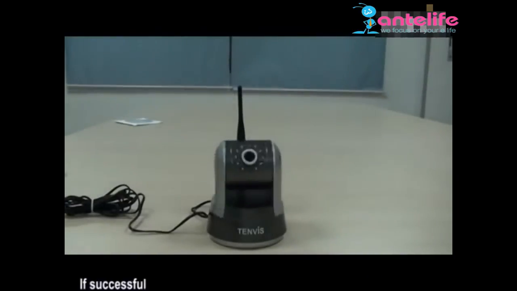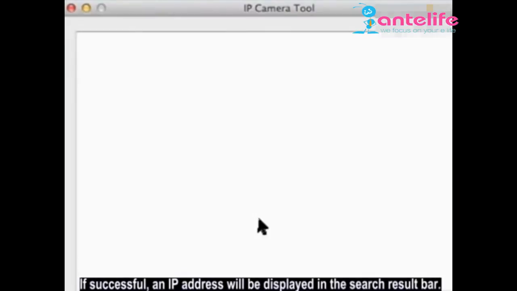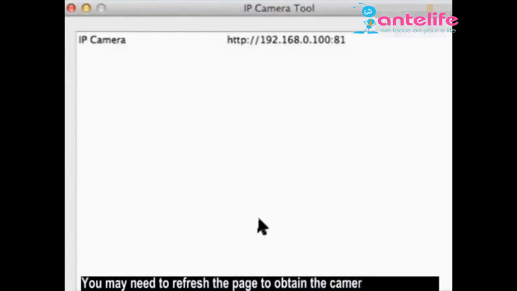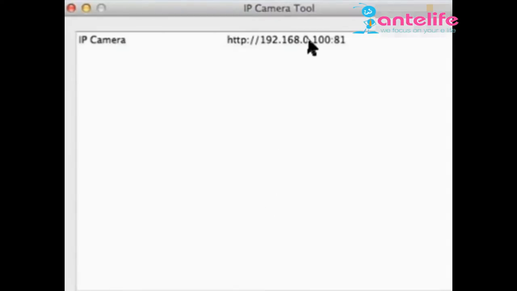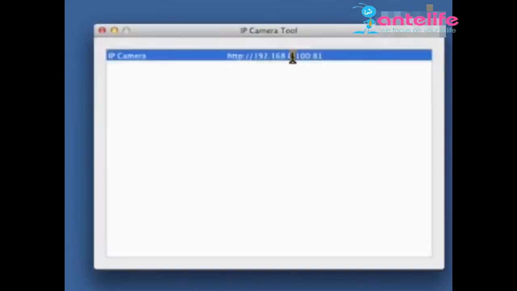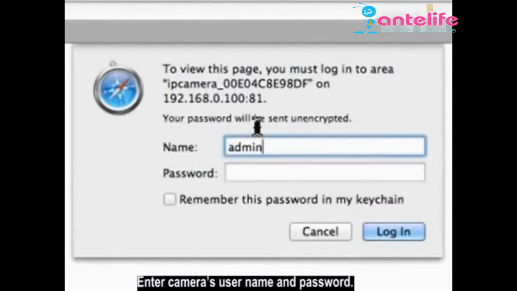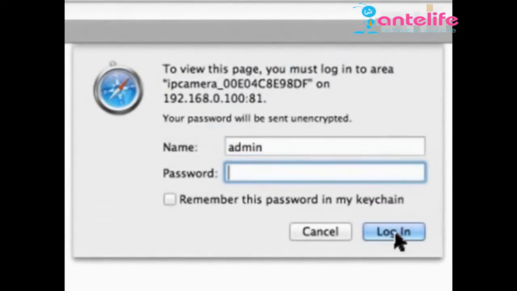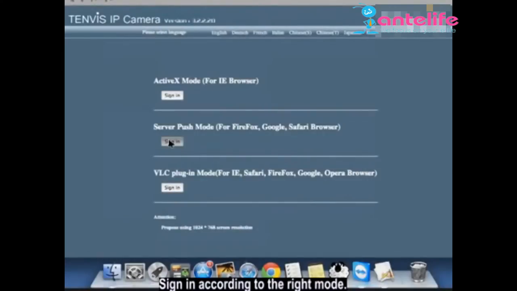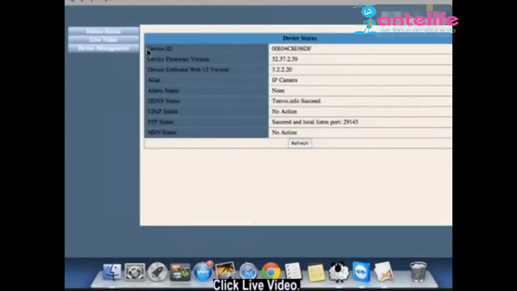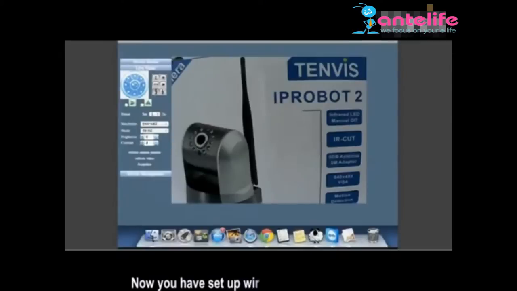Please keep it powered on. If successful, an IP address will be displayed in the search result bar. You may need to refresh the page to obtain the camera's IP address. Double-click the IP address. Enter camera's username and password. Sign in according to the right mode. Click Live Video. Now you have set up Wired LAN view properly.